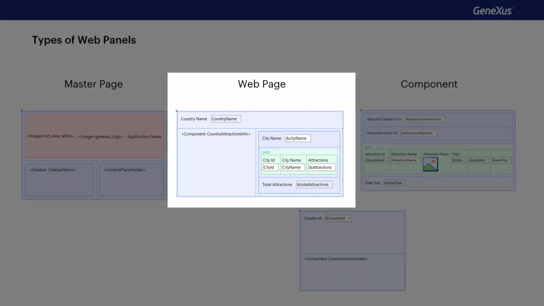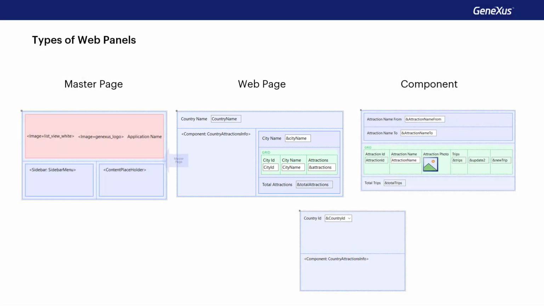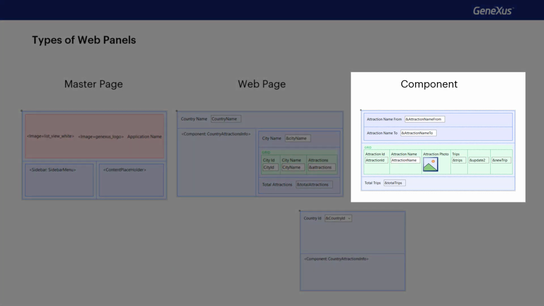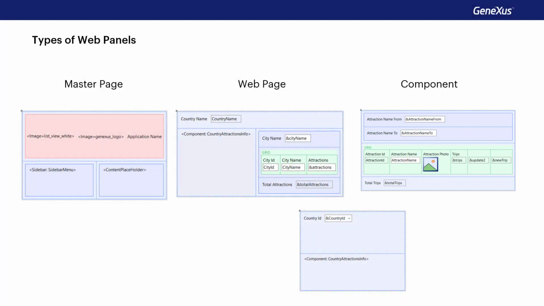That of web page type, which is the one we've been studying, can have a specific master page associated with it, and only one, since it'll be loaded in its content placeholder. And that of component type, which is useful precisely to reuse the same design and programming in different objects. In order to have an object defined as a component type web panel loaded into another web object, the component type control is used, which can be loaded either statically or dynamically. The more components we identify and use, the better the app will be.